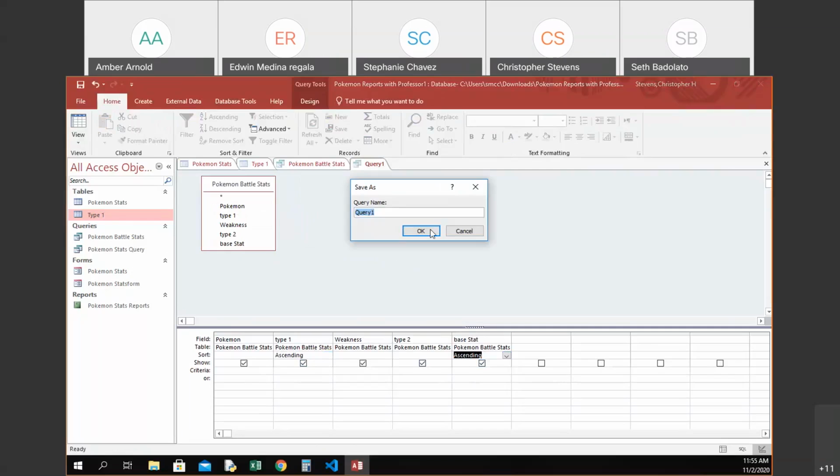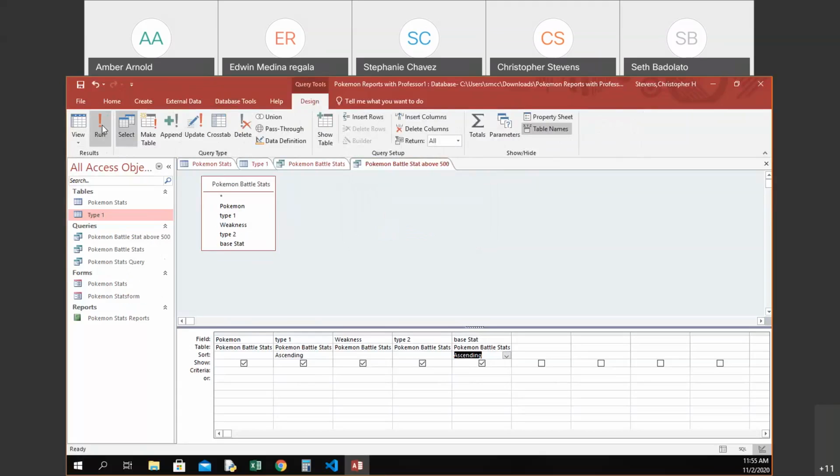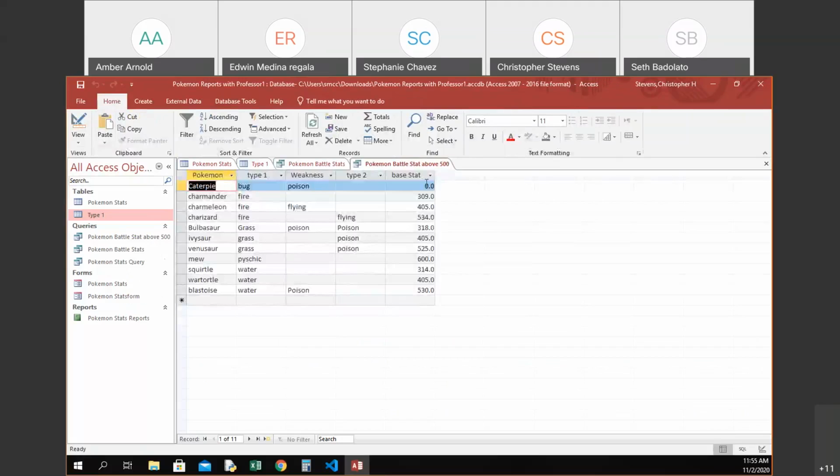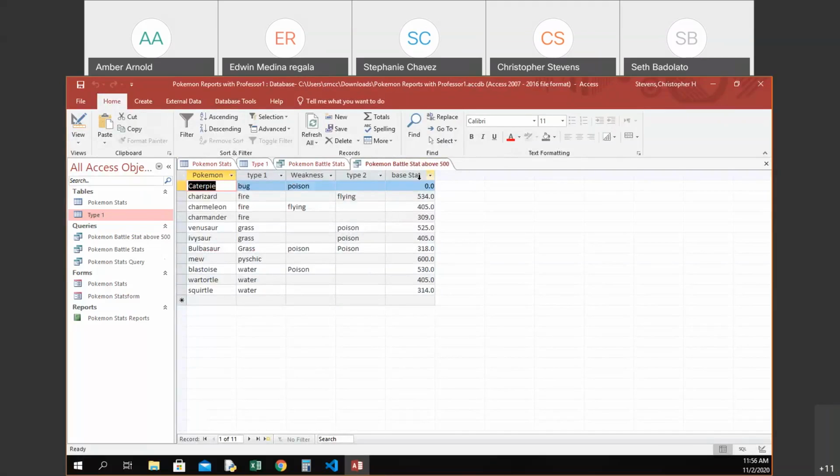You say that. I'm going to save this. Notice that if you do it from the query design, you have to actually name it. It doesn't do it for you. Battle stat above 500. So go to here. I'm going to run it. So yeah, it puts it in order, and I put ascending order. I should do descending. Let's go back to the design view. Put descending order on that. Okay, perfect.